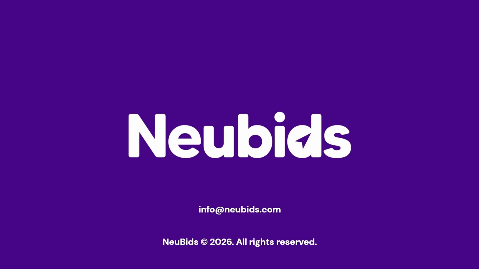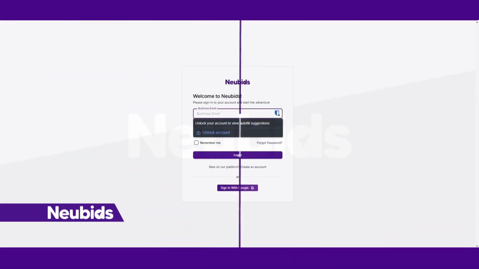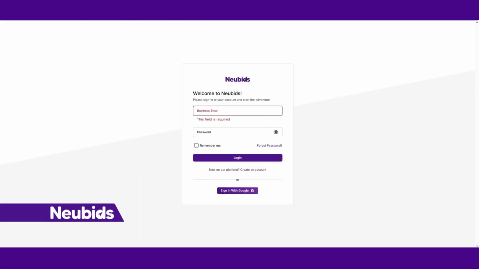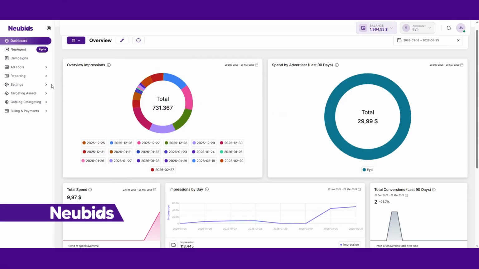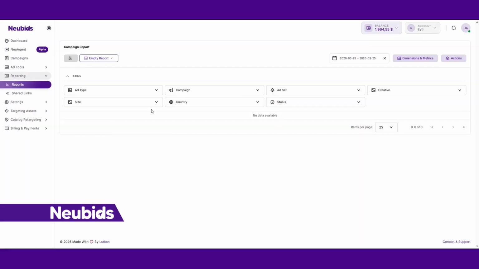Any dimension, any metric, available to anyone at any time. Log into the Neubids portal to access the Omni-Suite. Now navigate to the Reporting tab on the left side menu.